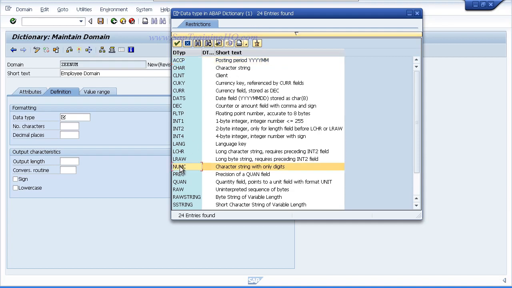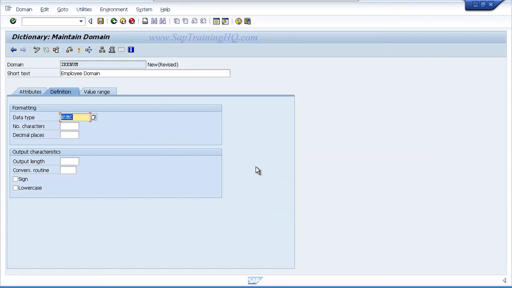We're going to choose numC, which is a character string with only digits. So double click the entry, and that fills in the data type field for us. In the number of characters, enter 8, which means this field is going to contain a maximum of 8 characters. And we want zeros for decimals, which is the default anyway for a numC field. Select an output length of 8, and just hit the Enter key. We can see here that where we have entered the numC, it has brought back the description of this field, which tells us it's a valid entry.